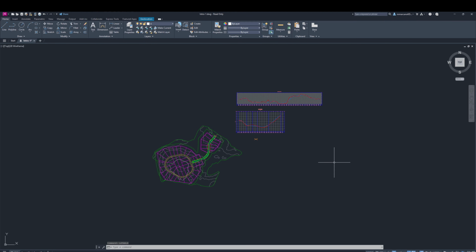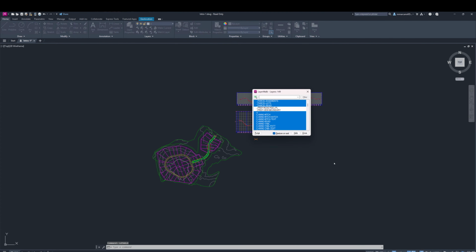In today's CAD tip in a flash, we're going to learn how to quickly audit layers in AutoCAD. We begin by typing in LAYWALK into our command line, which is going to open a dialog box that shows us all of the current active layers in our DWG.